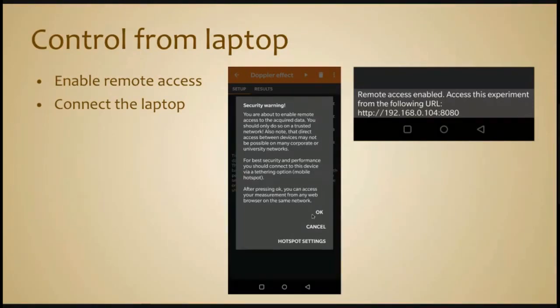Now suppose we did all that. We click OK, and it says remote access enabled. You can access this experiment from the following URL, http://192.168.0.104, and the 8080 is the port. The port and IP usually are separated by a colon. So this is where you can access it.